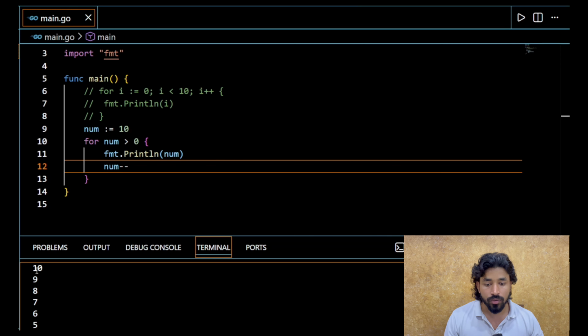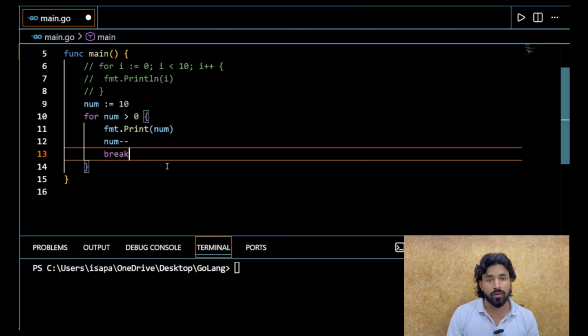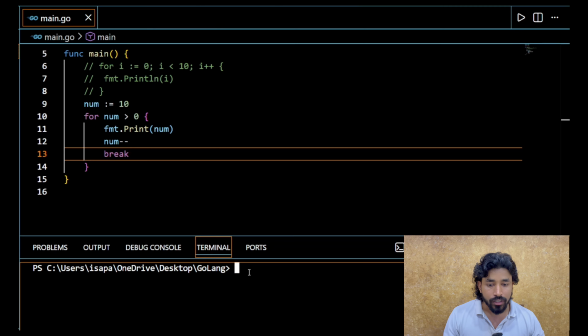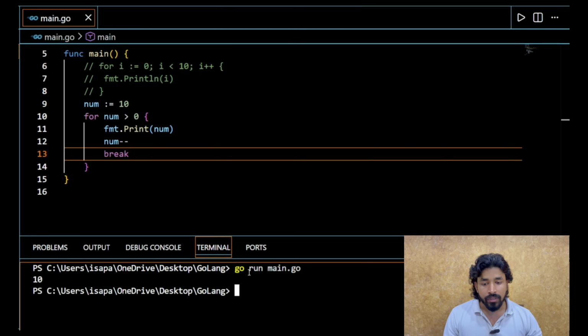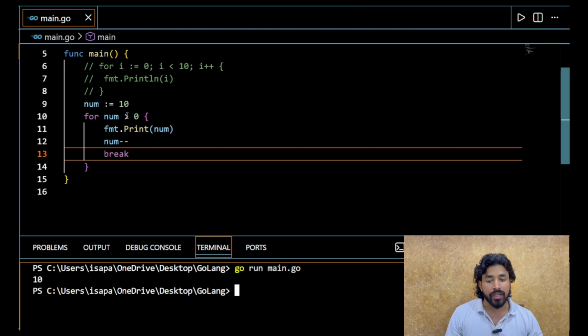So what will happen when we use break? It will automatically break the loop and go out of the loop. So here itself, if we use break, then it will execute the code for the first time and then it will go out of the loop. Now let's run the code and see the output. See, only 10 is printed. So it will check the initial value, num value is 10, 10 is greater than 0, true. It will print the value and then break. So again, it will not execute the code.